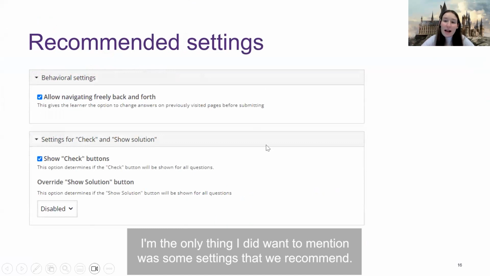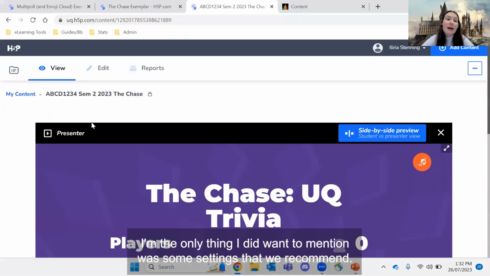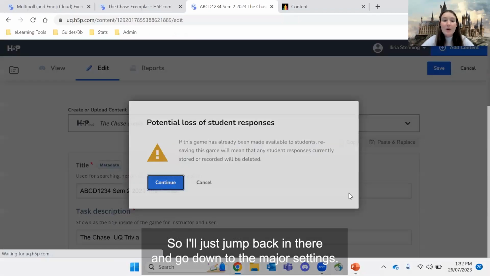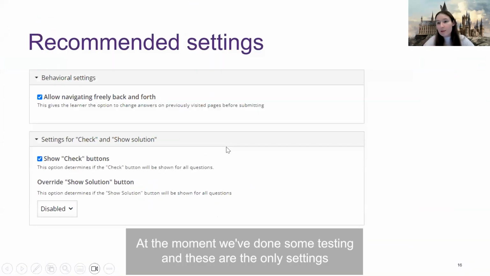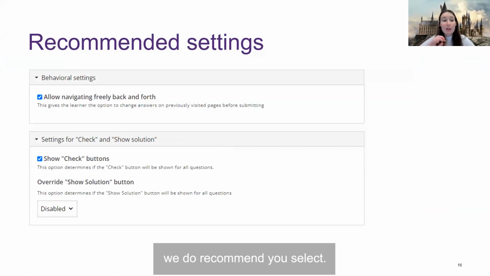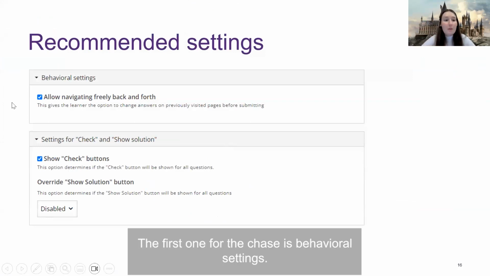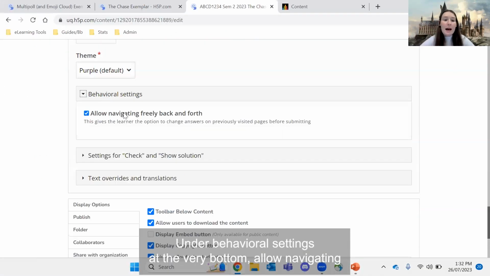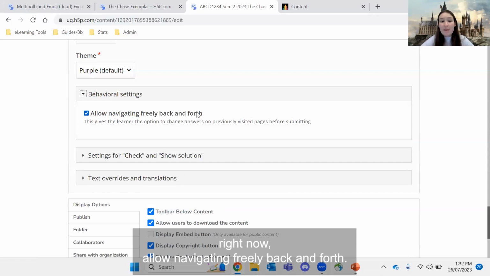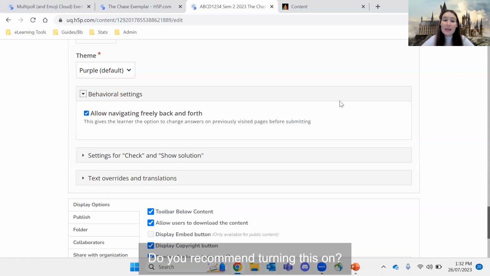The only other thing I did want to mention was some settings that we recommend. So I'll just jump back in there and go down to the major settings. At the moment, we've done some testing, and these are the only settings we do recommend you select. The first one for the Chase is behavioral settings. Under behavioral settings at the very bottom, allow navigating freely back and forth. Do recommend turning this on.